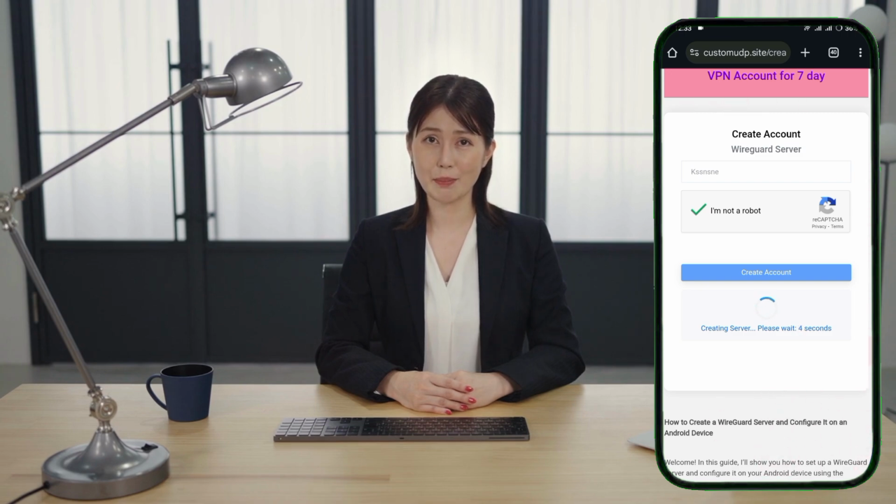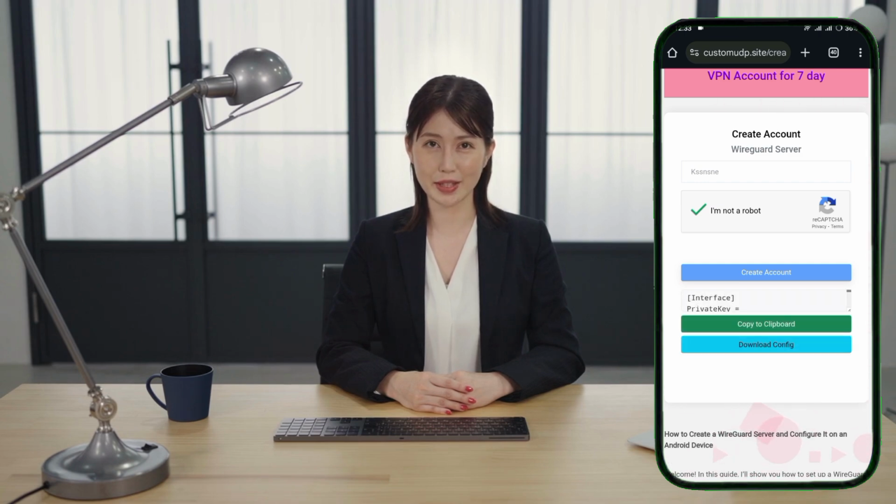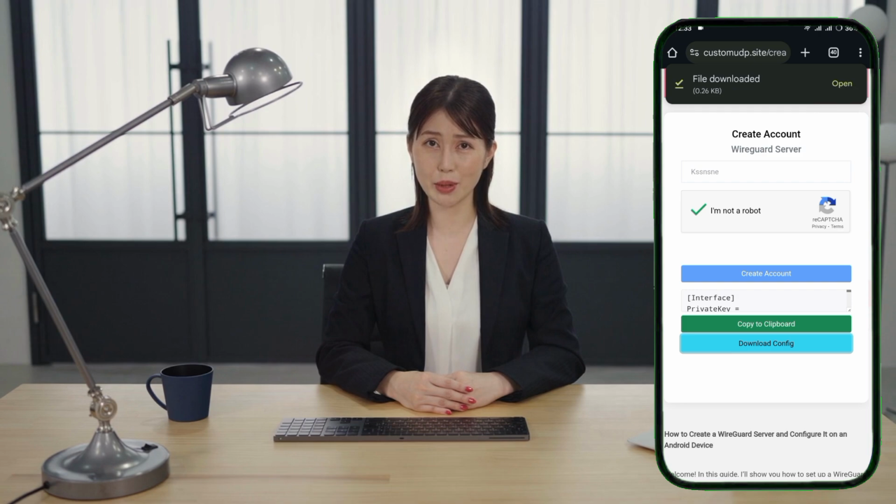Step 2. Once the server is created, click the Wireguard config label to download your configuration file. Wait a few seconds for the download to complete. Afterward, return to your mobile device's home screen.